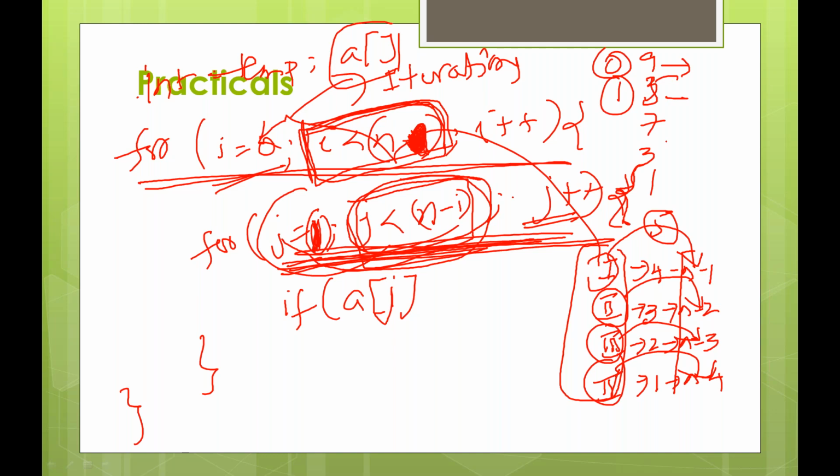If A of j is greater than A of j minus 1, is it greater than j minus 1? If it is greater than j minus 1, I won't do anything. This is greater than this. Okay, so I won't do anything. But if A of j is less than this one, I will swap it.